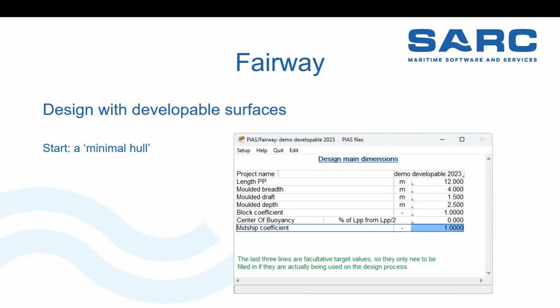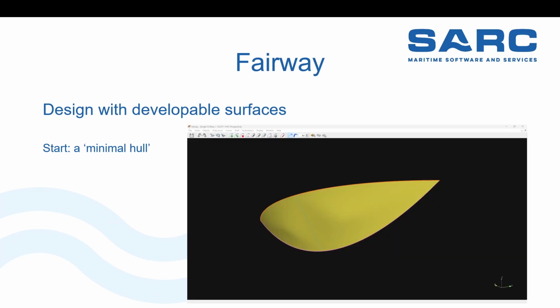Fairway uses a solid model. We have nothing, so I could build up a solid model from nothing, but Fairway will allow you to start with something. You just define, well, a name, that's not even obligatory, but some main dimensions. These are, well, target values, but if you don't use them, never mind. We can check these values later on for the actual model, but I'm not interested in them right now. This is what you get.